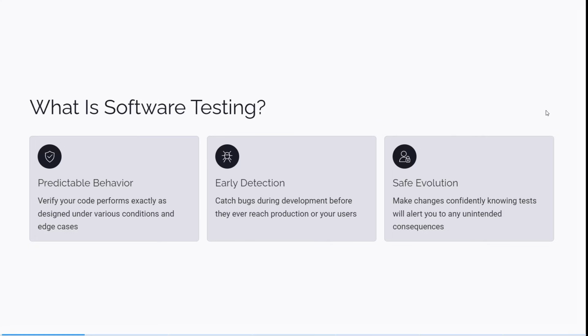First, let's understand what is software testing. Software testing is a systematic process of verifying that your application works correctly and behaves the way you expect it to behave. Testing ensures that features continue to work as intended even after months of development, major refactoring, or team changes. Here are 3 main reasons why testing is necessary.